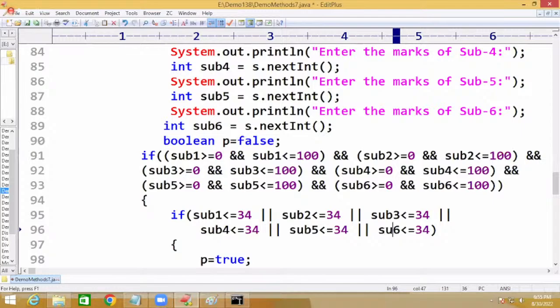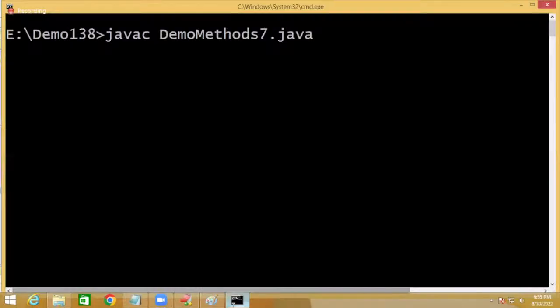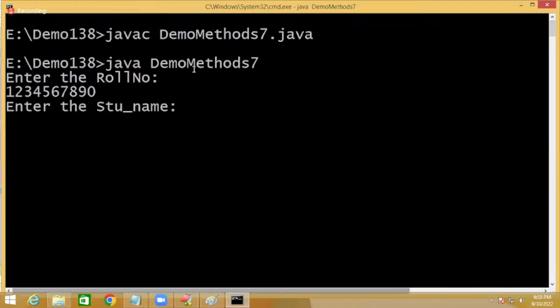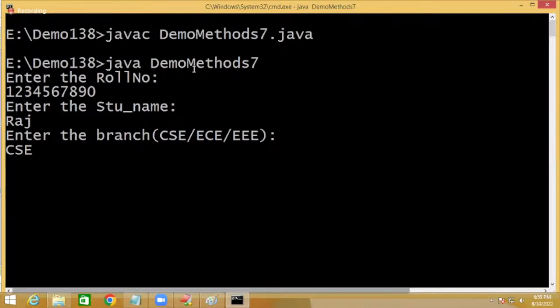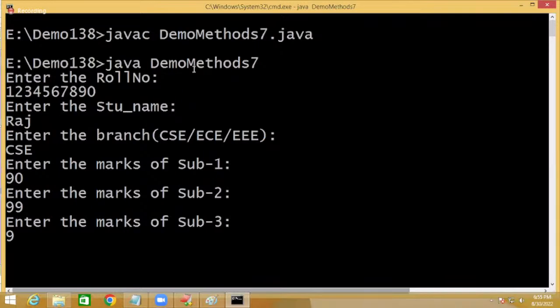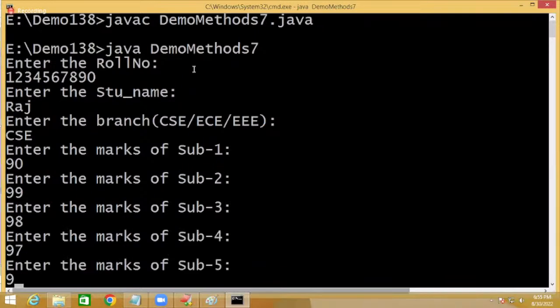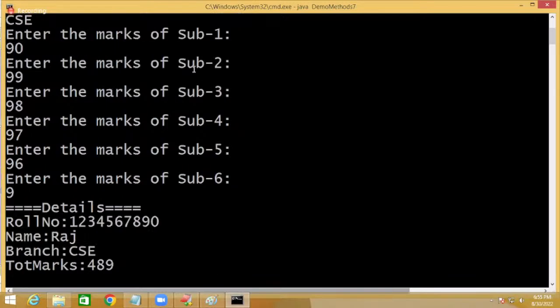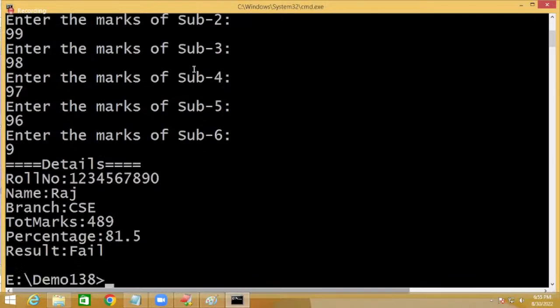Right. Recompile the program. Enter the roll number 1, 2, 3, 4, 5, 6, 7, 8, 9, 0. Name is Raj. Branch CSC. 90 marks, 99, 98, 97, 96, and here 9 marks. Right. Now see the answer. What is the result here now?